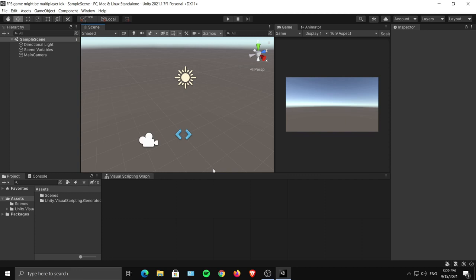This character will be visual scripted and I'm using Unity version 2021.1. All the game assets which I will use for making this tutorial will be available for free on my CG Trader's account. Link will be in the description below. So without further ado, let's get started.